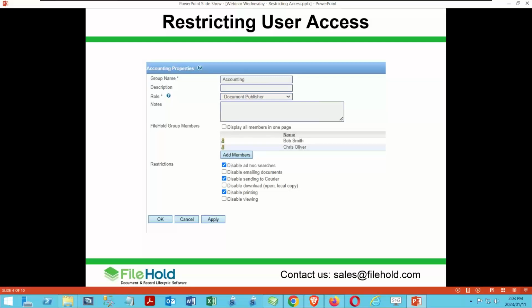Perfect. Into today's webinar about restricting user access. Now, this is a standard feature of FileHold. We're not getting into anything that's overly complicated. We're not going to be going into anything that's an optional feature or is going to cost anything else. If you're a FileHold user, you already have access to all of this.